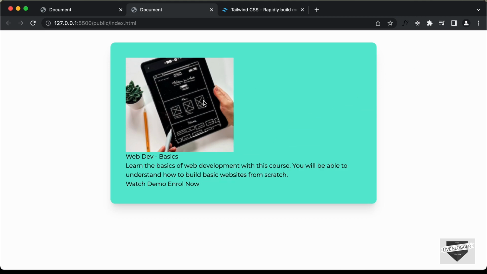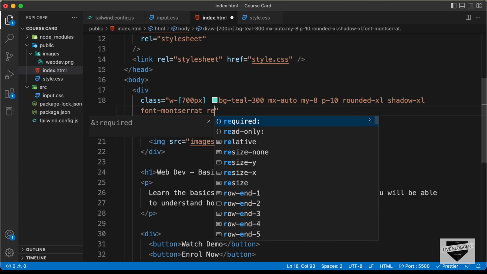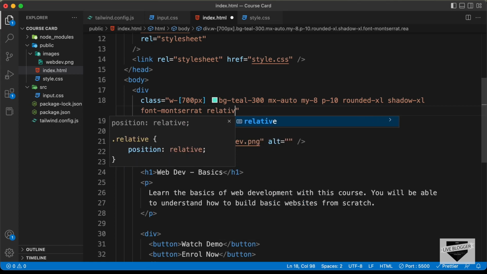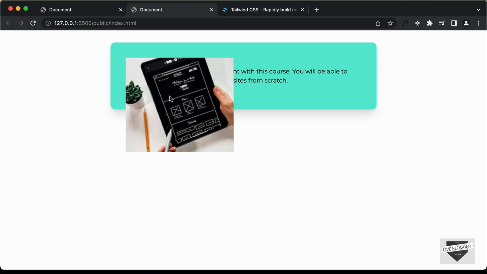Now the next thing we will do is style this image. We need to set this image relative to this container division right here. So for the container division, we have to set the position to relative. So let's go back to our HTML, and here you have to type relative. And now for the image division, we have to type absolute. Now this image is positioned relative to this container division.